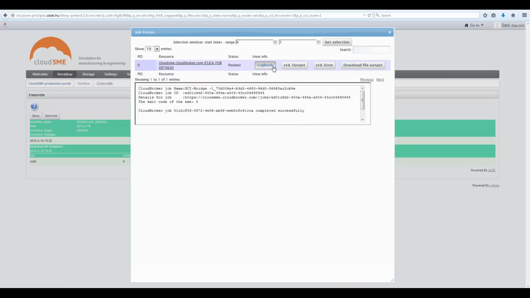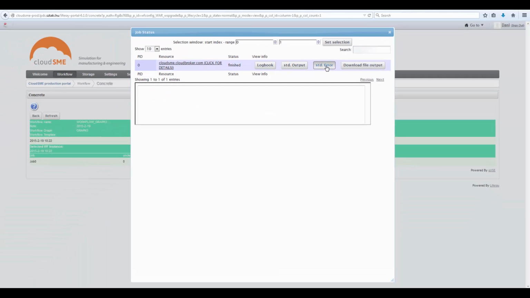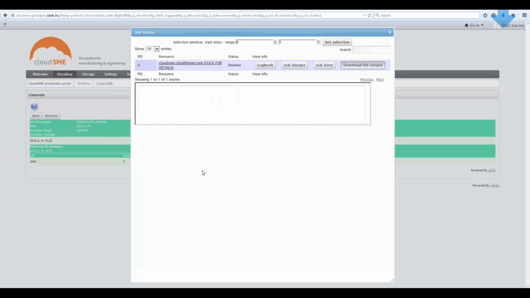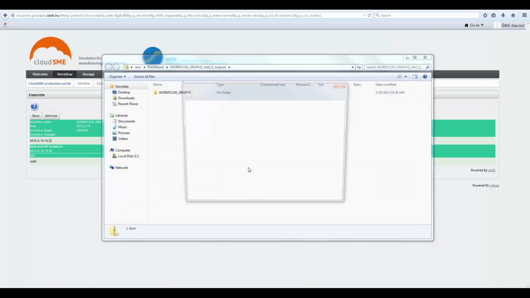Click on STD Output, in the Job Status window, to get the result. Click on the Download File Output button, to download the entire output in zip format. You can unzip the downloaded files to see all outputs on your computer.